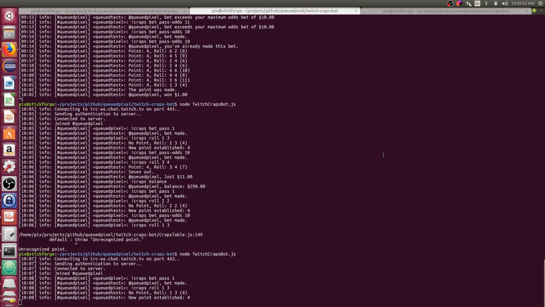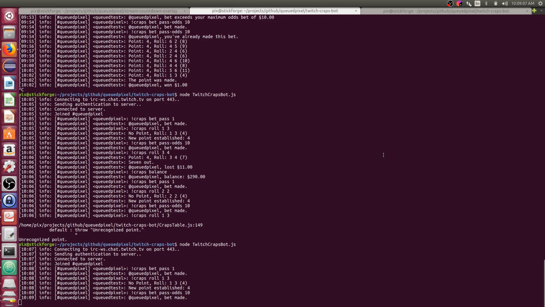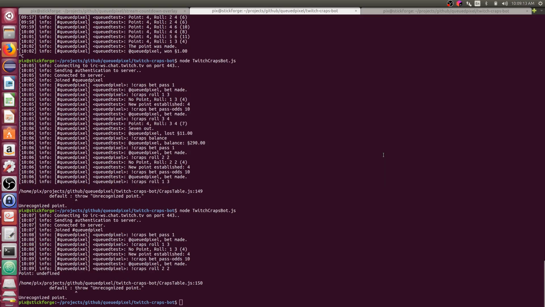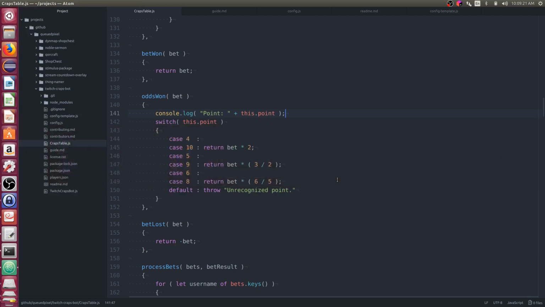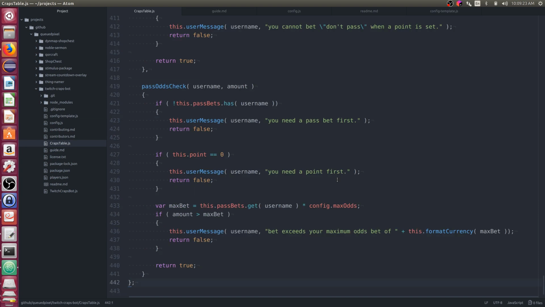And let's do craps bet pass odds of 10. And let's force a winner. So craps roll 2, 2. Yeah, so the point is undefined. I do need to bind this when I pass in those functions. So let's go look up how to do that.